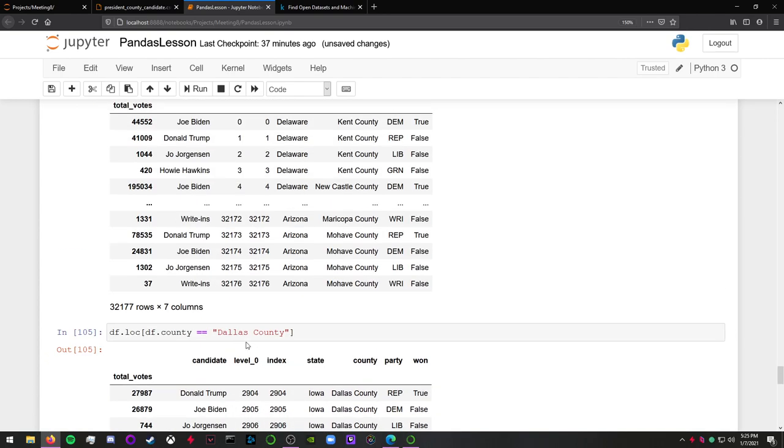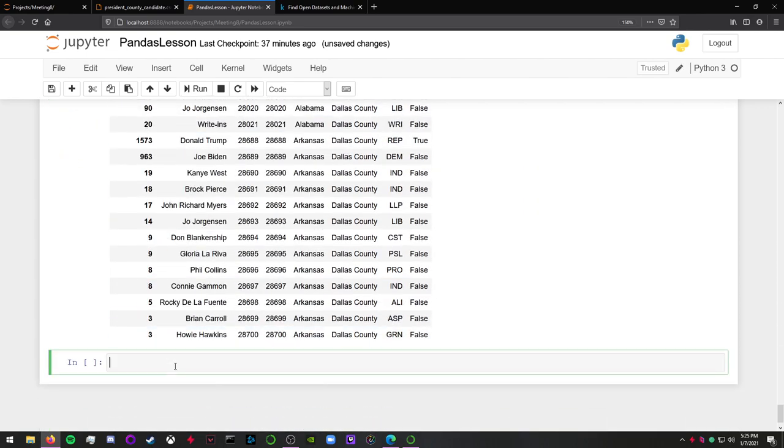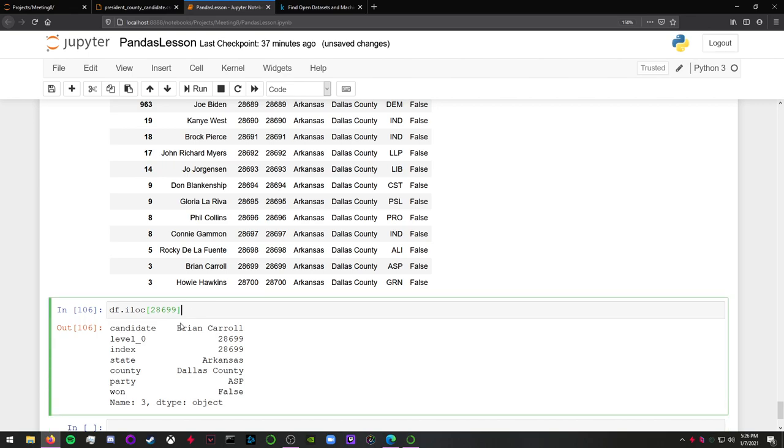So this is just finding the location. And what I was trying to do before, that one you should do with iloc, or integer location, I don't know how to say it. So I wanted to find which counties got 28699 votes. So Brian Carroll got 28699 votes in Dallas County, Arkansas. I just copied that off here.